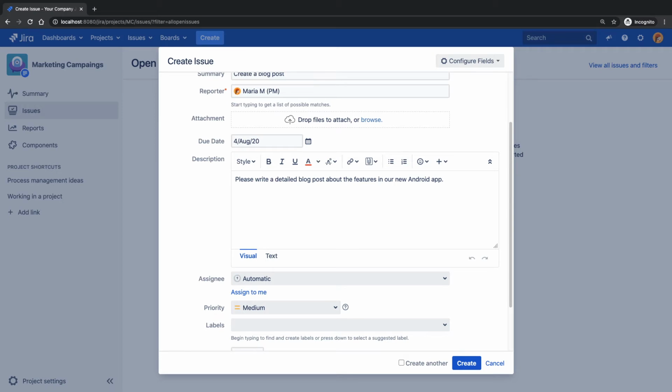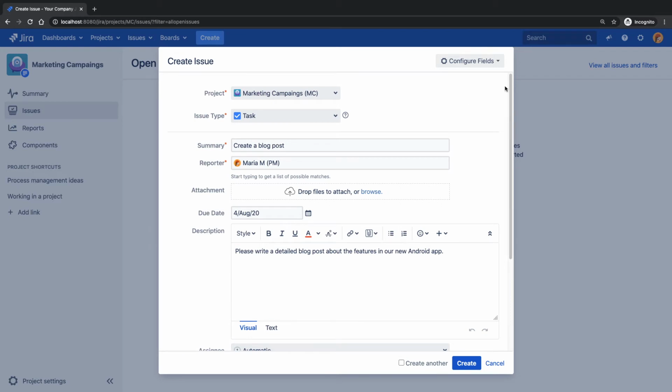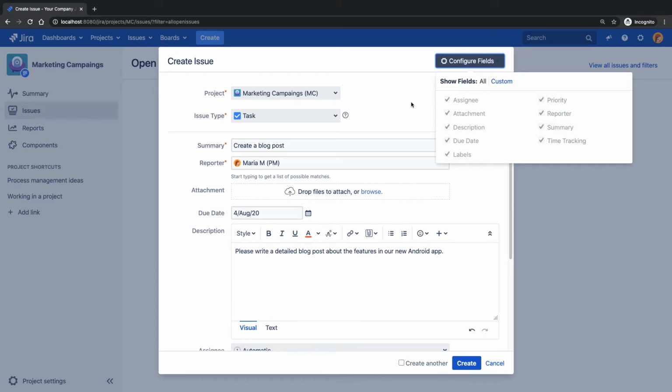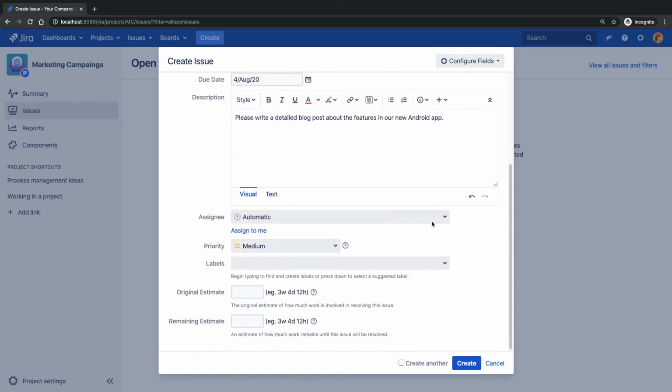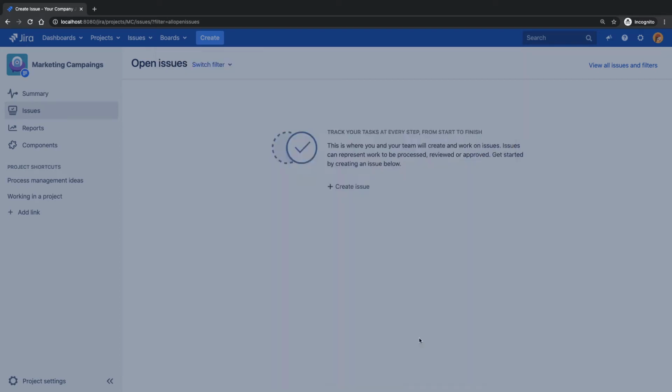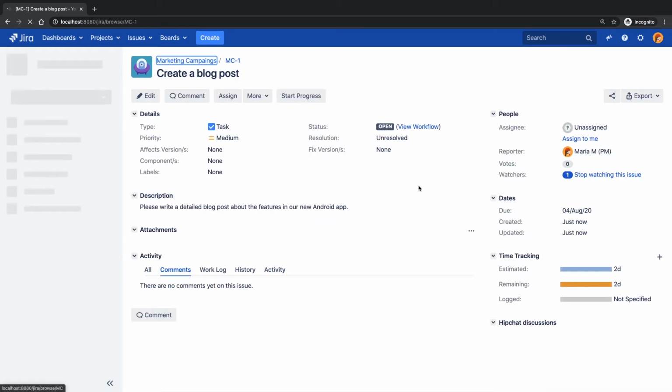Now for reporting purposes, you may want to also capture this information somewhere else. So we can take a look at the components, and the versions that we can also use later on. I also want to add some original estimate. If you think writing a blog post will take maybe 2 days, you can add this time. In case you want to do time tracking, it is up to you, and then you can simply click on the create button.